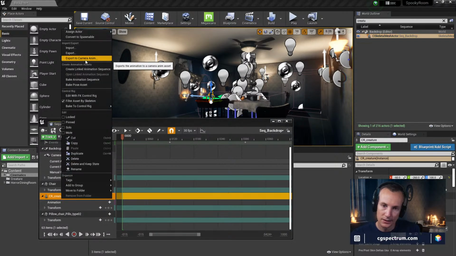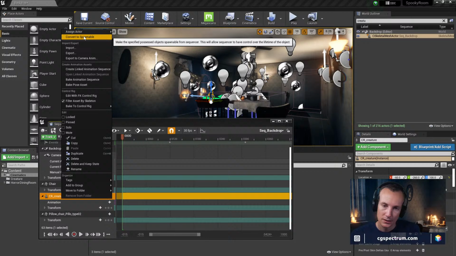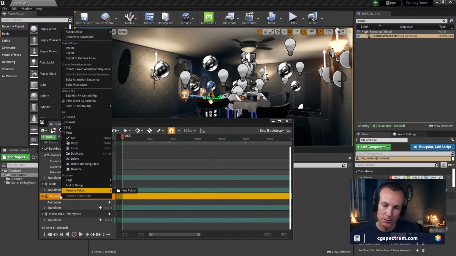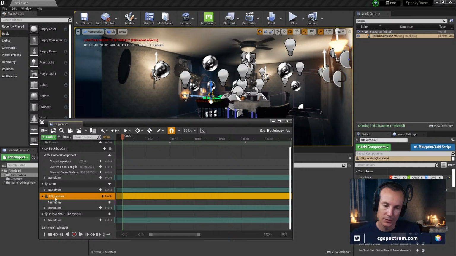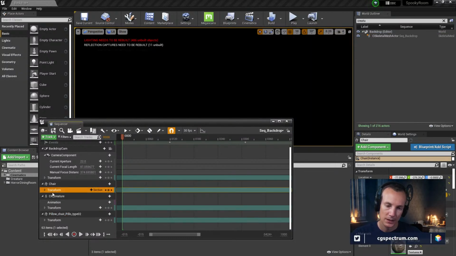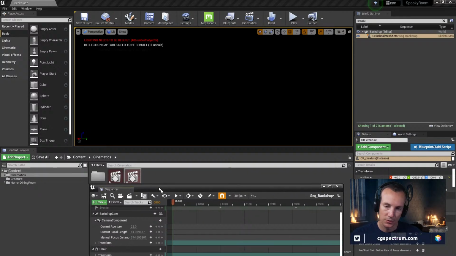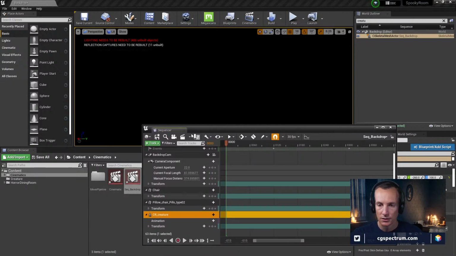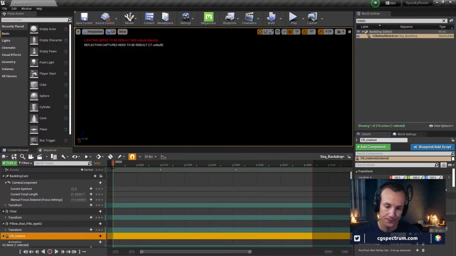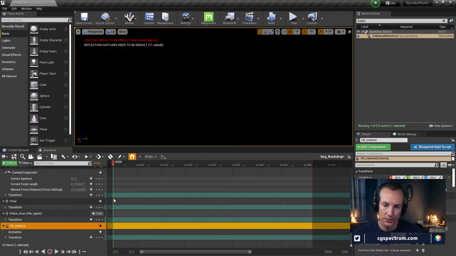Because it says convert to spawnable. So it's a possessable because it has a little electricity bolt on it. But if it were a spawnable, it would only appear when the cinematic starts. But for whatever reason, control rigs have to be done as possessables. I think I found that out the other day.